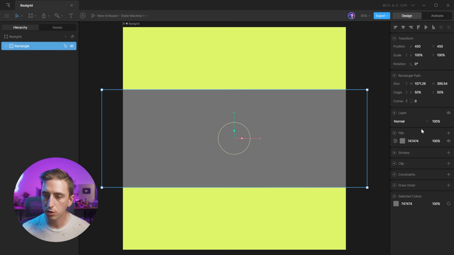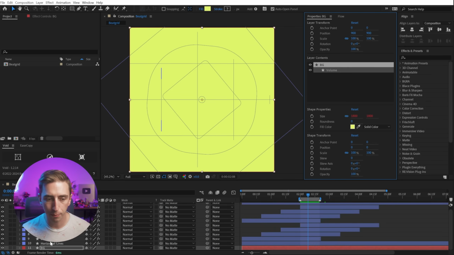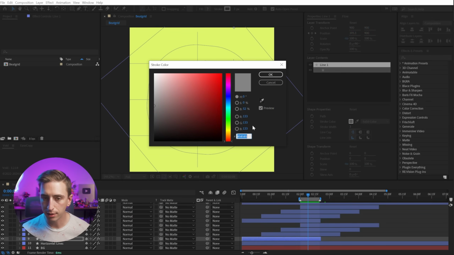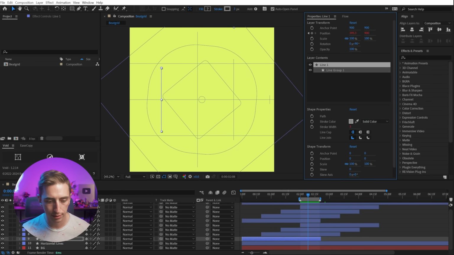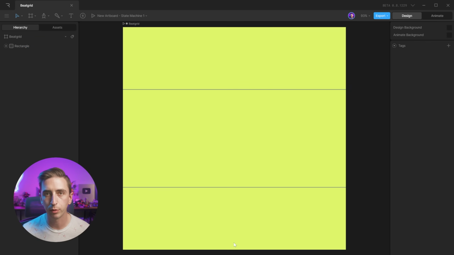And I'm going to change the fill. Actually, I don't want a fill. I'll right click on it and say delete. Click the plus next to the stroke, and we need the stroke color. So once again, jump back into After Effects, grab this hex value for one of the lines and paste that right in here. And I think I'll bump this up to 2 just so we can see those lines a little bit more clearly.